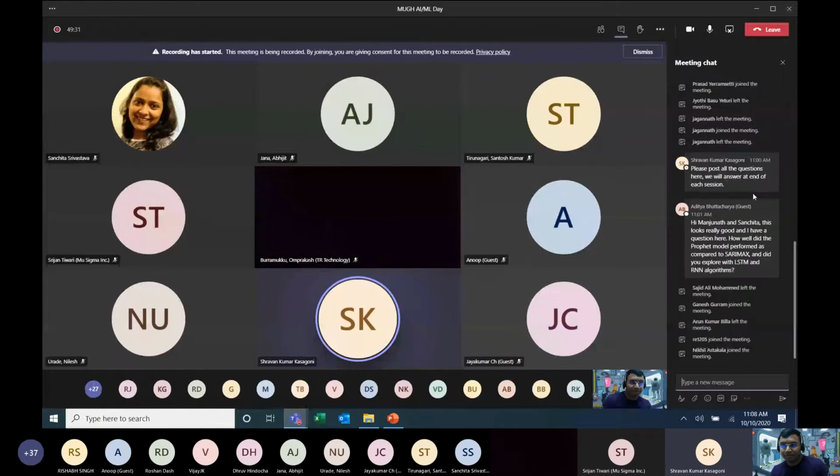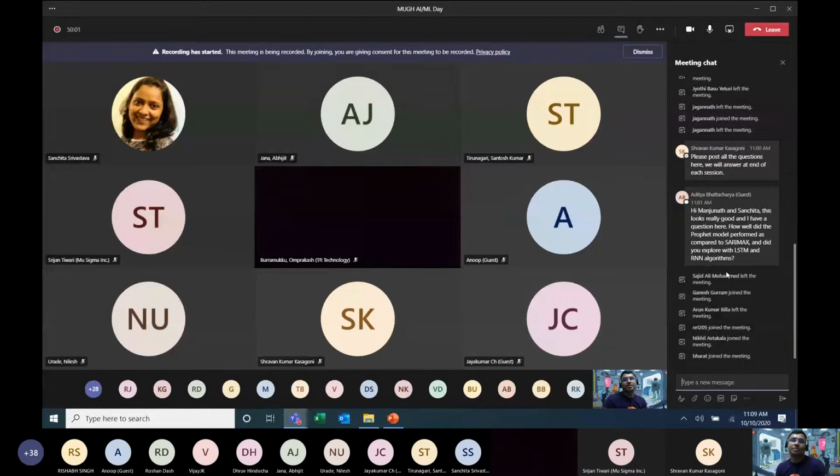Okay, hi, Manjunath and Sanjita. The first question is: how well did the Prophet model perform as compared to SARIMAX, and did you explore the LSTM and RNN algorithms? Yes, with respect to LSTM and RNN, we definitely explored them, and intentionally skipped them here. We already have afternoon sessions where we are explaining the LSTM and RNN. LSTM is the best compared to the machine learning models. What else did we explain? SARIMAX, AutoARIMA, and Facebook Prophet. The LSTM will give the best results.